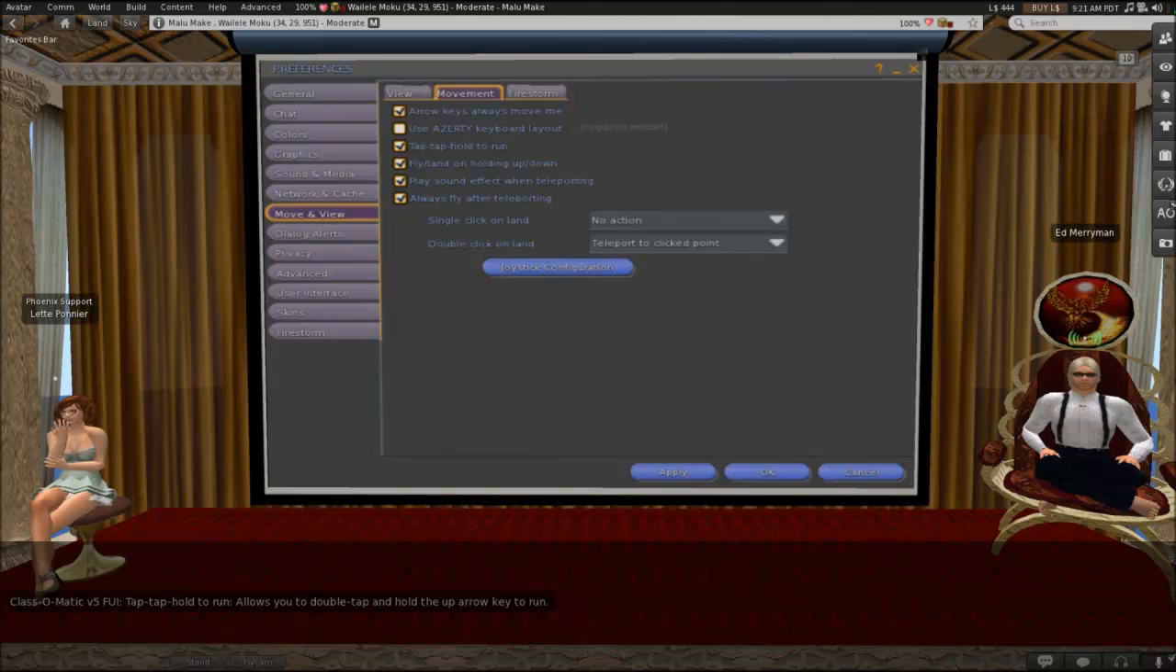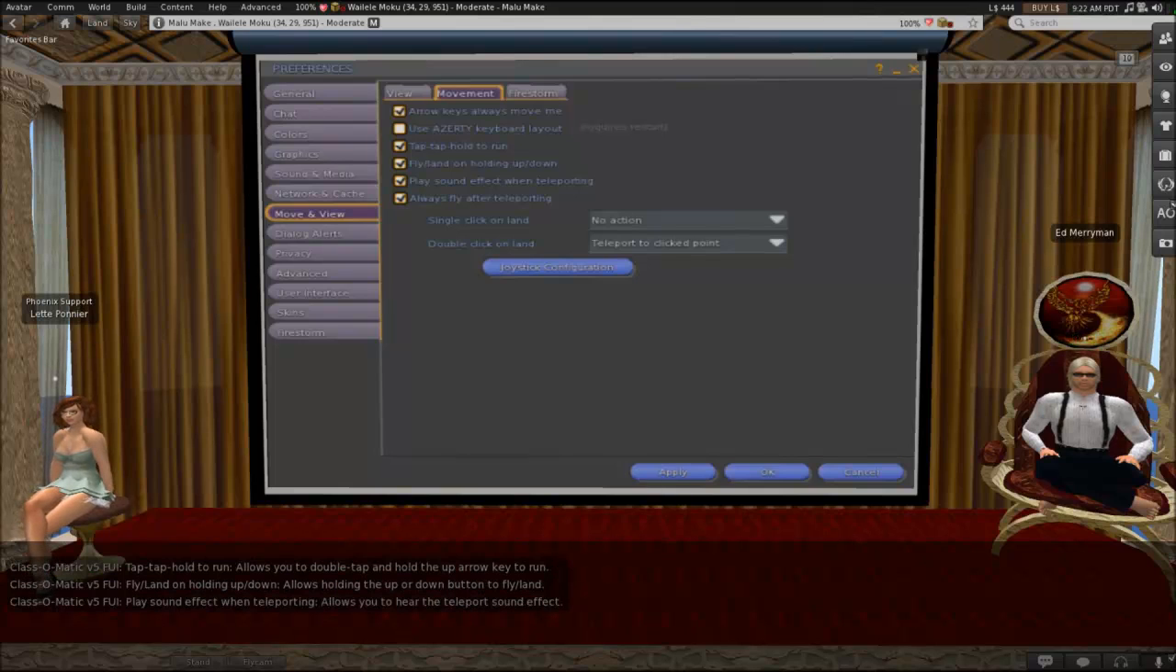Then we have tap, tap, hold to run. Allows you to double tap and hold the up arrow key to run. Fly and land on holding up or down. This allows holding the up or down button to fly or land. And then play sound effect when teleporting. Allows you to hear the teleport sound effect. If you like the whoosh, have it on. If you don't like the whoosh, turn it off.